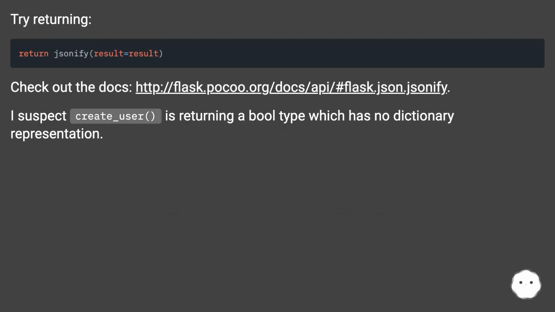Try returning. Check out the docs, this URL. I suspect create_user is returning a bool type which has no dictionary representation.